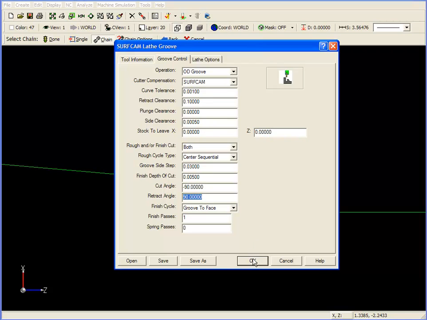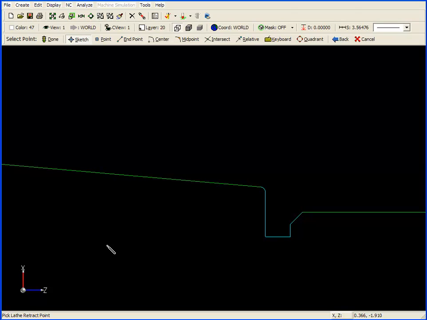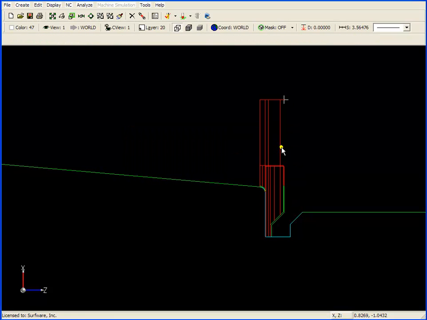I'm going to click OK now at the bottom, and now SURFCAM is asking me to pick a lathe retract point. I'm going to click on Sketch up here and click about the center of the groove. Once I click here, then click Done, and Accept, our groove has been created.